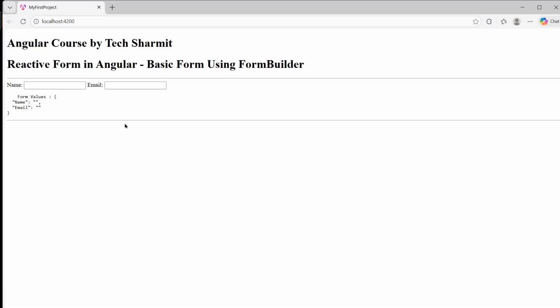Browser is open, and here you can see we have the first heading, Angular course by Sharmit, and then the second heading, reactive form in Angular, basic form using FormBuilder. Then one horizontal row is there, one label, an input field, another label, another input field, and one area where we are just showing the form values in terms of JSON, right? So currently it is blank because we have not added anything in an input field yet. And then one more horizontal row just to make it look like a form.